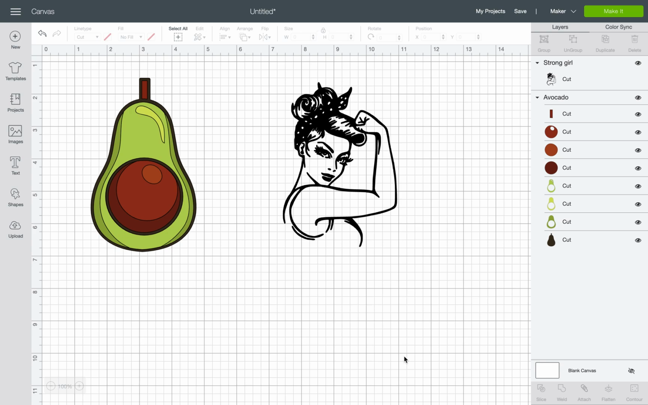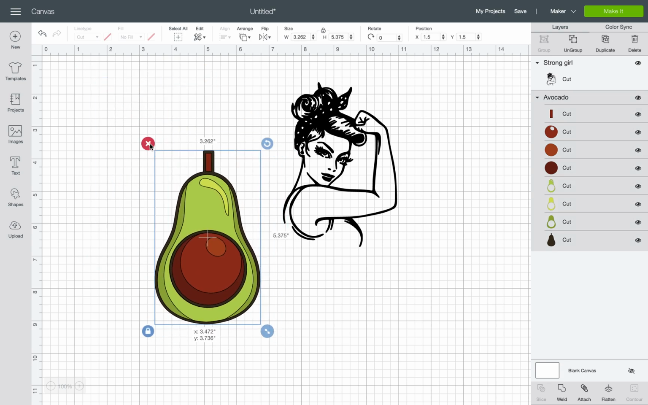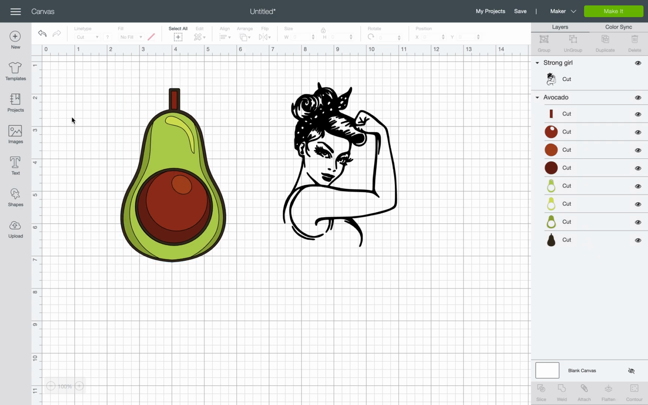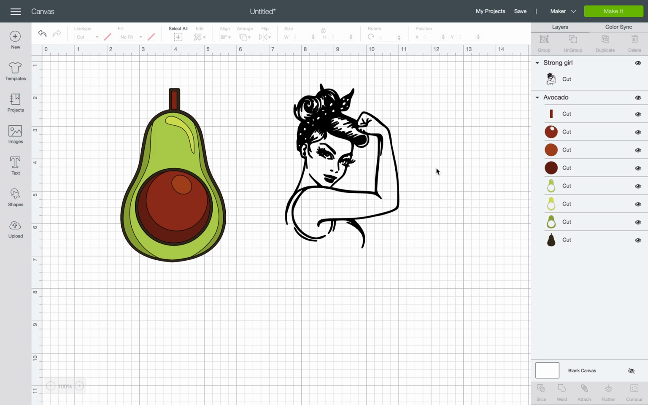Sierra here, and today we're going to talk about layers in Cricut Design Space. So what I am referring to is, in Design Space, there's a feature called layers, and basically it's the layers that are in your images. For example, I did a lot of previous videos on grouping and patterns and fonts and all of that, and this goes right along with all of those.